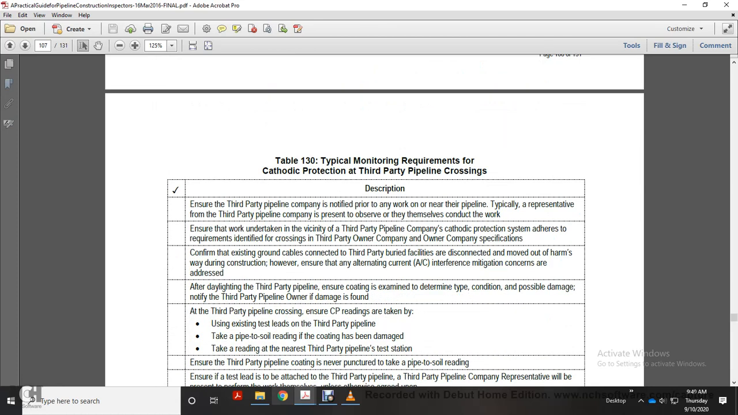Table 130, typical monitoring requirements of the cathodic protection for third-party pipeline crossings. Ensure the third-party pipeline company is notified prior to the work near their pipeline. A representative of the third-party pipeline company is typically present to observe, or they themselves conduct the work. Ensure the work is undertaken with regard to the vicinity of the third-party pipeline company's cathodic protection system. Adhere to the requirements identified in the crossing third-party owner company specification.